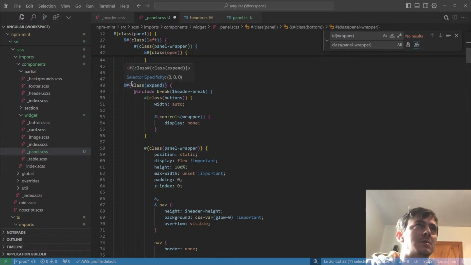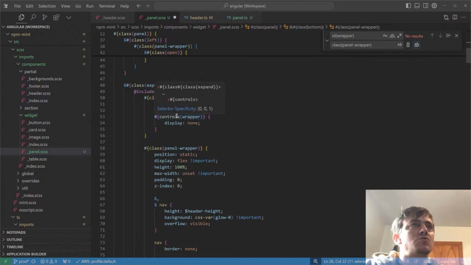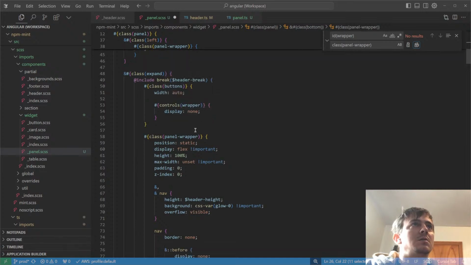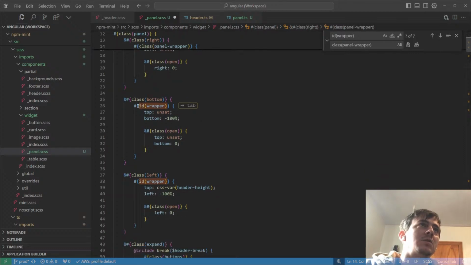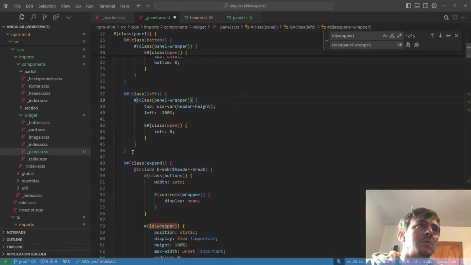And expand. Right. Header break. Buttons is with auto. Controls wrapper. Yeah, that one actually stays. So I can't do that. I can't do the find and replace I just did. That one for sure. This one for sure. This one for sure. Then we have the expand.